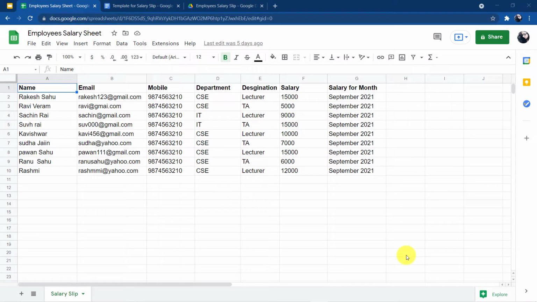So guys, this is my Google Sheet. You can see I have titled it employee salary sheet, and I have all the data of my employees. Just to show you as an example, I have created this Google Sheet, which has the data of all the employees. It can be different according to your choice. I have given the details such as name, email, mobile number, department, designation, salary, and salary for month. The idea is I'm going to keep on updating it every month. So this is the Google Sheet.